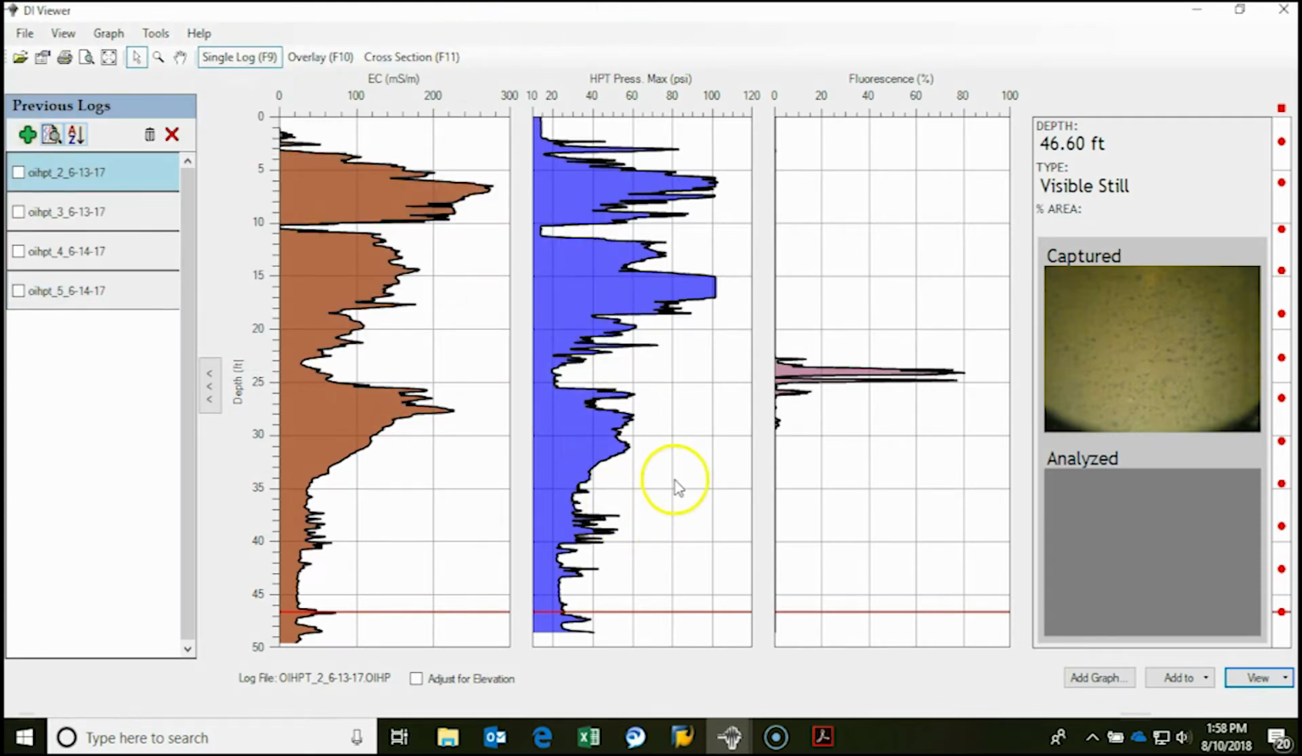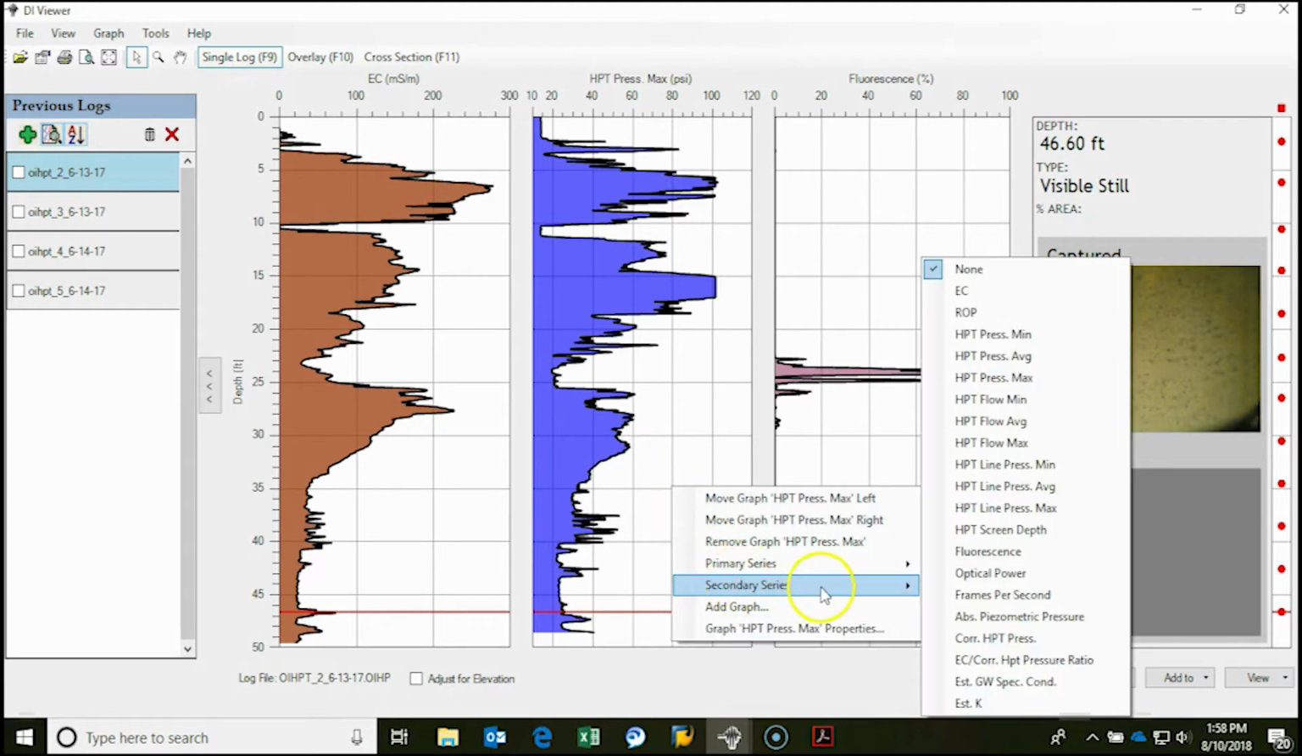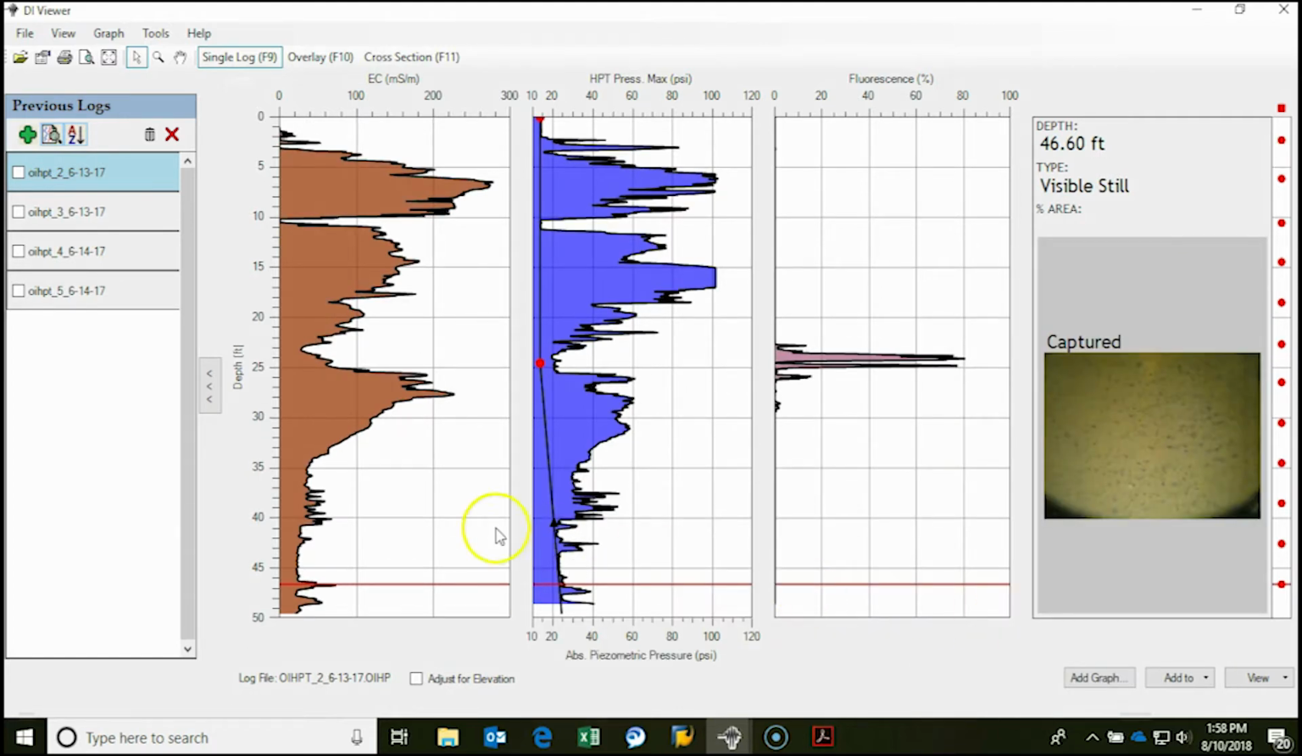I'm going to come onto my HPT pressure graph. I'm going to right-click anywhere on the graph, go to my secondary series, and load absolute piezometric pressure. This is where the dissipation test was performed, where the filled-in triangle is. And then we subtract the pressure of water until we intersect atmospheric pressure, which was calculated in a pre-log reference test. This is where our static water level should be if you're fully dissipated.